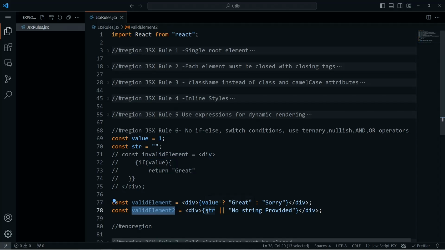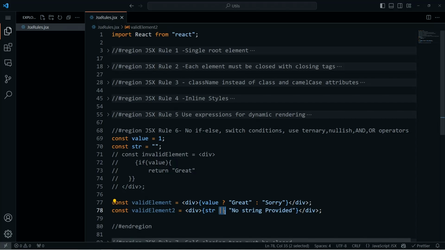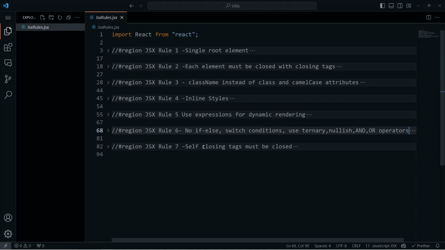We can check if we have the string. If we have the string, then we write the string over there. But if we don't have the string, then this condition would match and show "no string provided". So this is again the OR operator. We could also use the AND operator and other operators as well. If we have this string, we can add this AND operator, and then we can have "string provided" here, because now if we have the string, this would be rendered. So that's how it works, and that's rule number 6. Now let's have a look at the last rule as well.